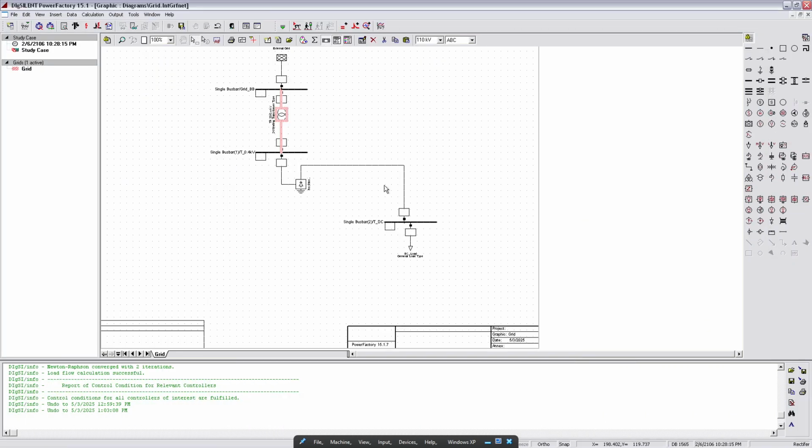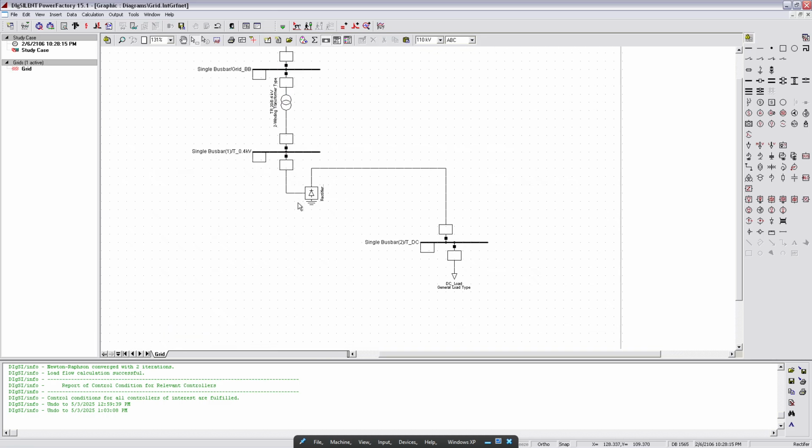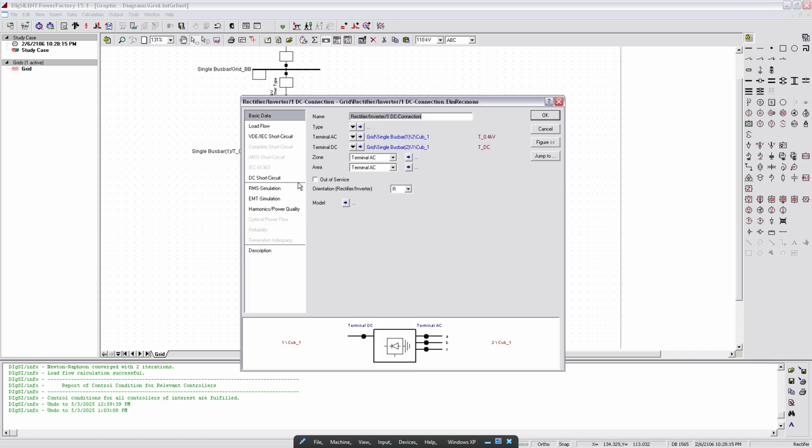Let's click on OK, and let's now enter the values for the rectifier. Since this is an uncontrolled rectifier, you see we can decide here what type of converter it should be. I is for the inverter and R is for rectifier. Let's call it just a rectifier, uncontrolled.